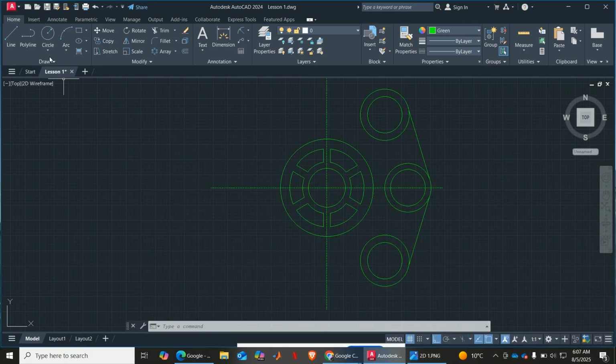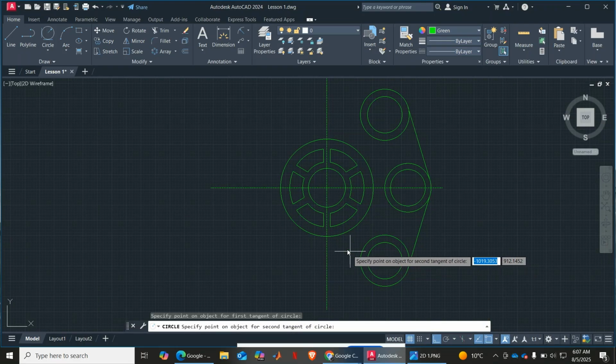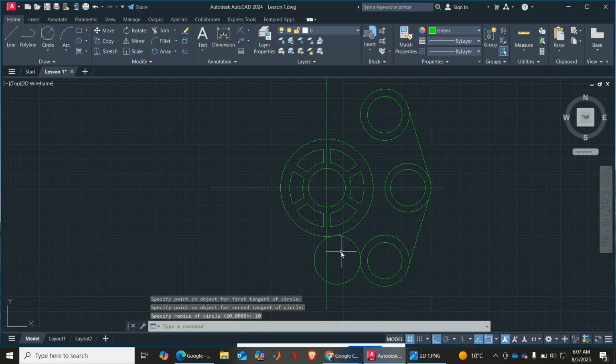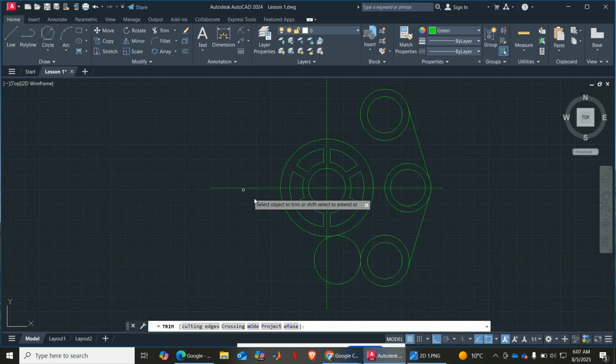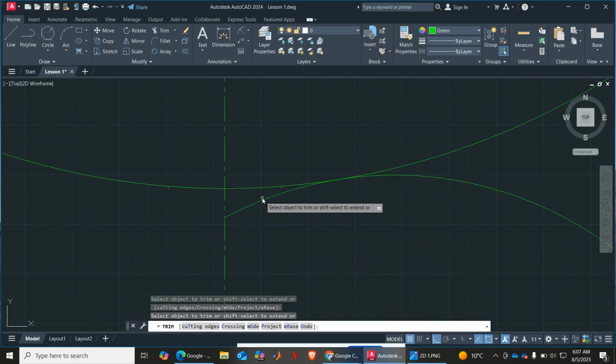Okay, so I come here and select tangent radius. So tangent to this. So what is the radius? The radius here is 20. Okay, so tangent to this, and radius is 20. Enter. You see? Okay, and then I can say trim, and then I trim this one here, right? I trim this one here.